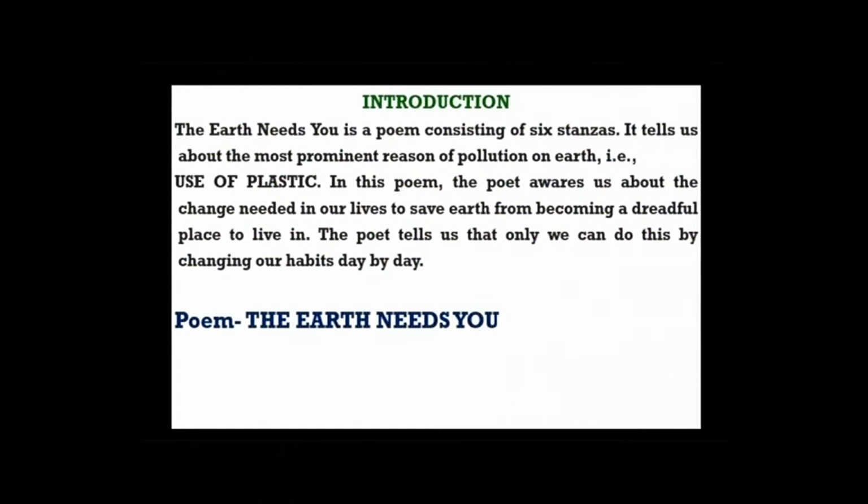Now, let me introduce you to the poem. "The Earth Needs You" is a poem consisting of 6 stanzas. It tells us about the most prominent reason of pollution on earth, and that is use of plastic. Not all the plastics, it is about the single-use plastic. In this poem, the poet makes us aware about the change needed in our lives to save earth from becoming a dreadful place to live in. The poet tells us that only we can do this by changing our habits day by day.